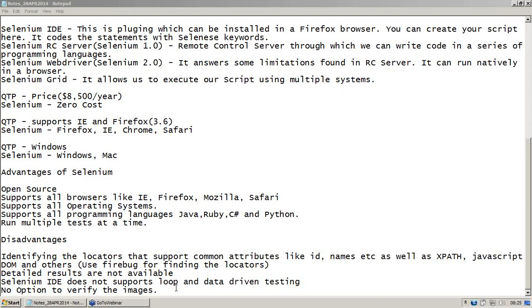Now, we all agree to the point that no automation testing framework can exist without loop and data-driven testing. Any testing we follow, we must develop ourselves in Selenium. Okay, that is one drawback, but it minimizes in the point of cost management. Now the last thing is no option to verify images, which means image verification is not possible in Selenium IDE. Now we have gone through the introduction part of Selenium, the advantages and disadvantages.